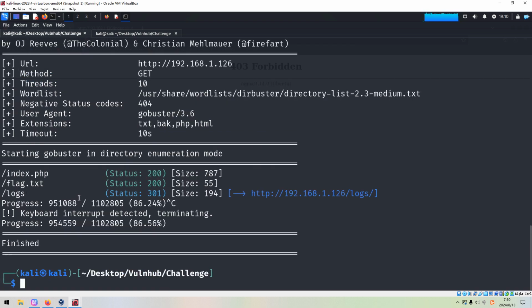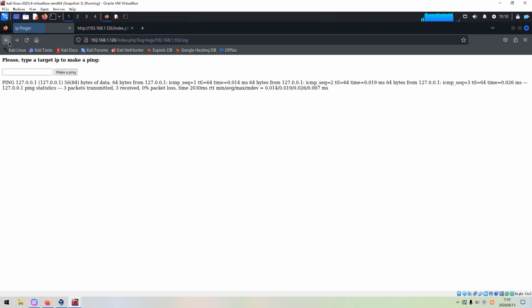So how to do? I think next we need to try to exploit this function, the ping. The first impression we may have is command injection vulnerability. So we can put the semicolon and ls, make a ping. However, nothing is returned.